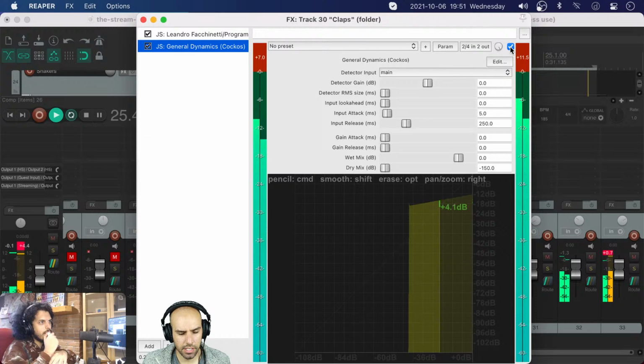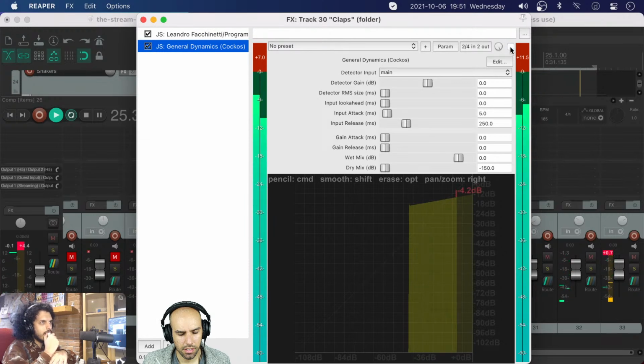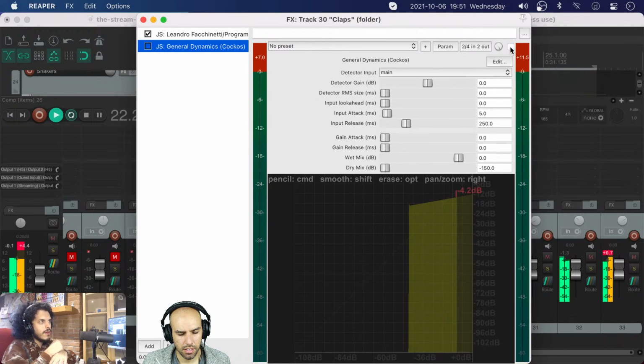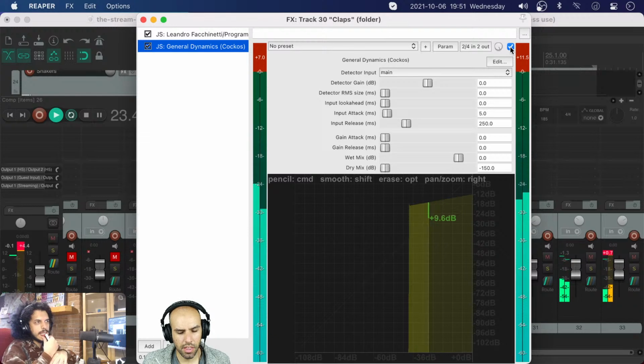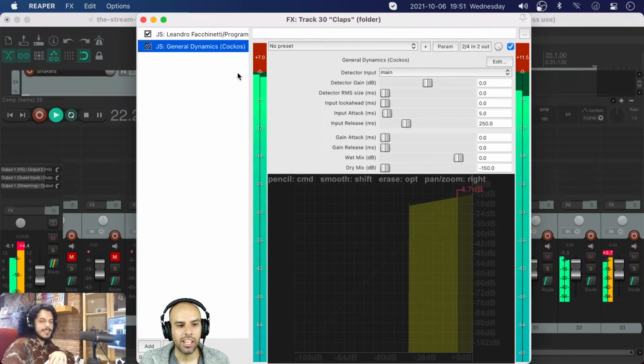I think that this is with compression. Yeah, I think that this is with compression. Let's see. Yay, I got it right. Yeah, you got it.